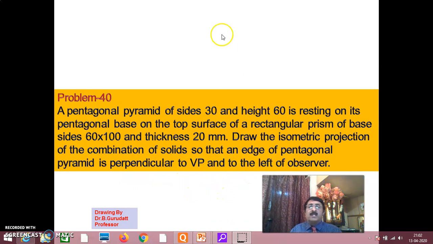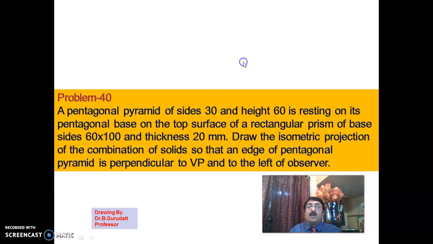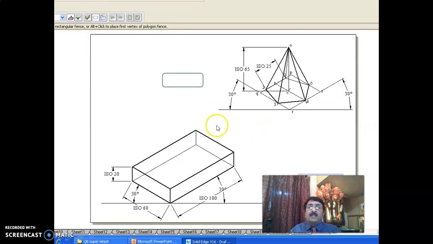But whatever it is, once you understand the concepts, it becomes easy. See here, the two solids: one is a rectangular prism, 60, 100, 20, all isometric. And this also we have done. Both we have done already. The only thing is that one has to be placed over the other.